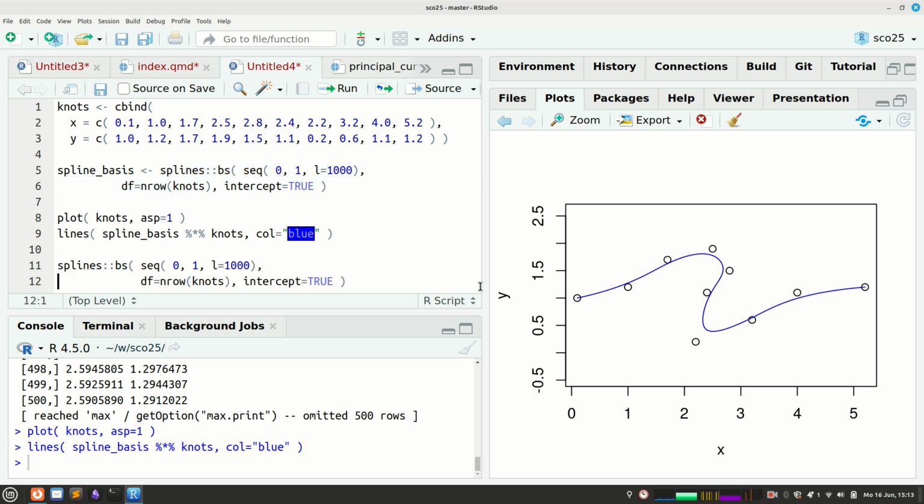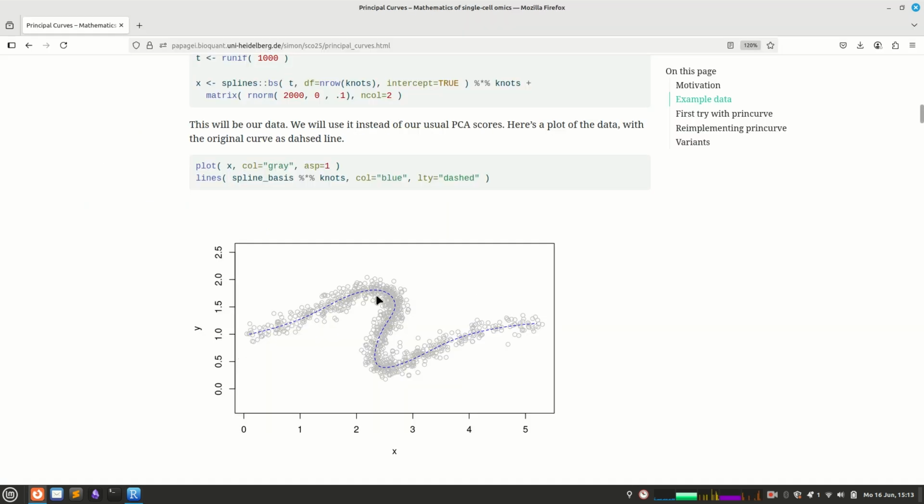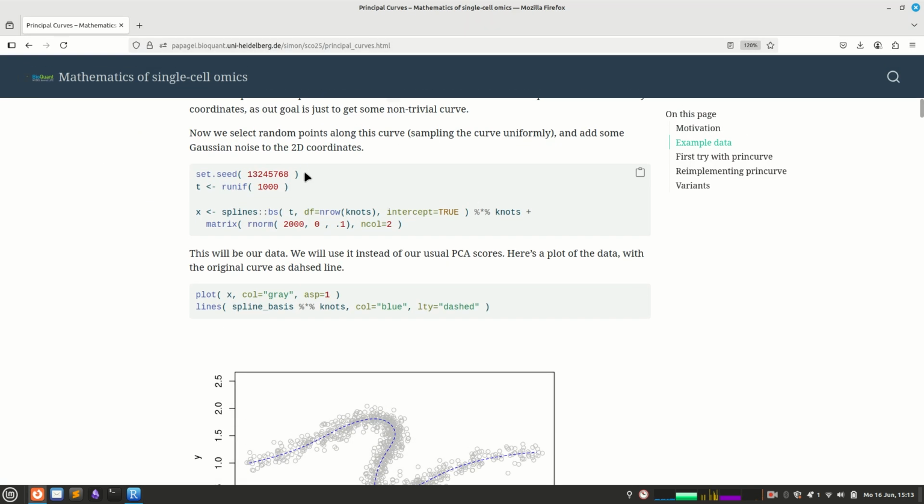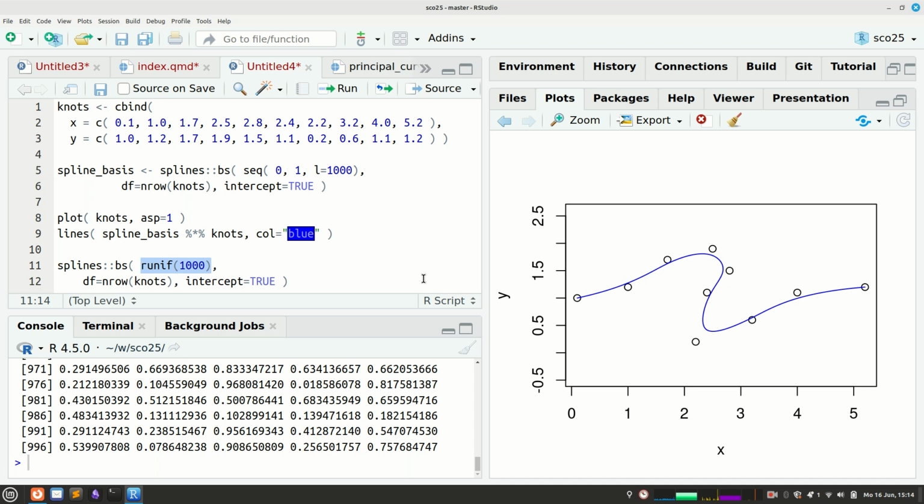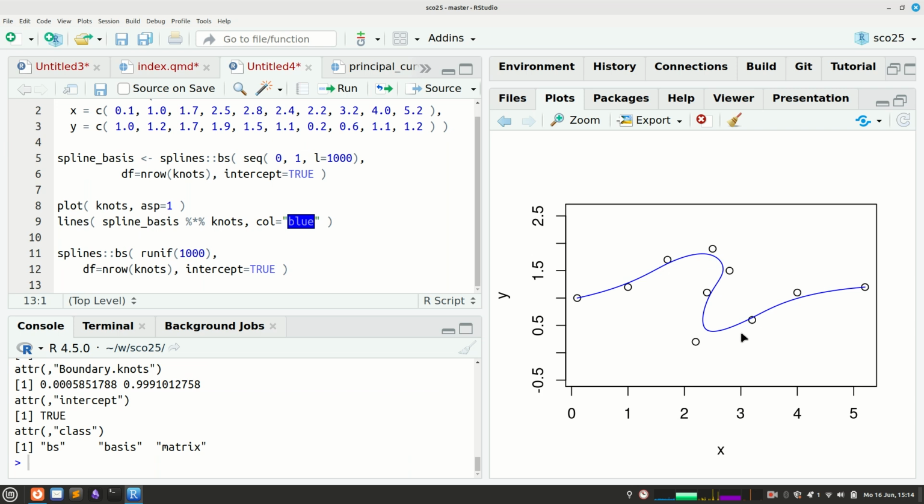instead of using here sequences which nicely go up from 0 to 1,000 in steps of 1, I say, give me steps from, how have I done it here last time? Give me 1,000 values which all sit between 0 and 1, and calculate the spline basis for these.